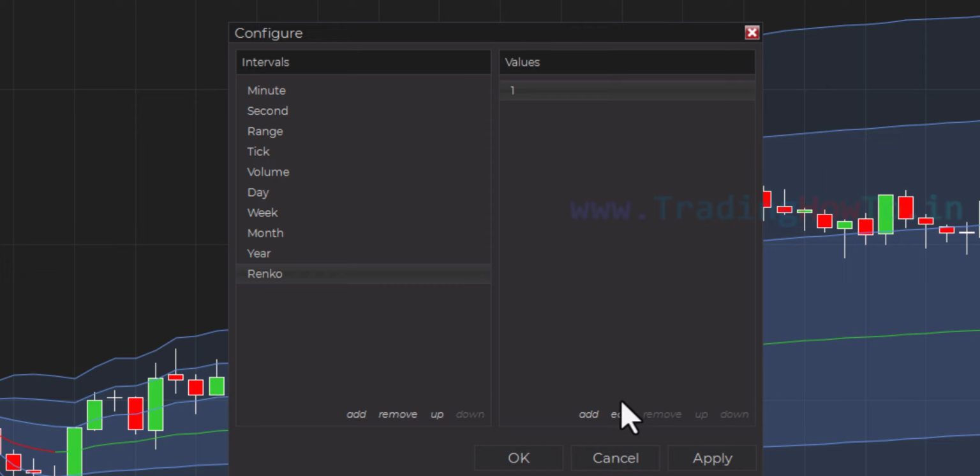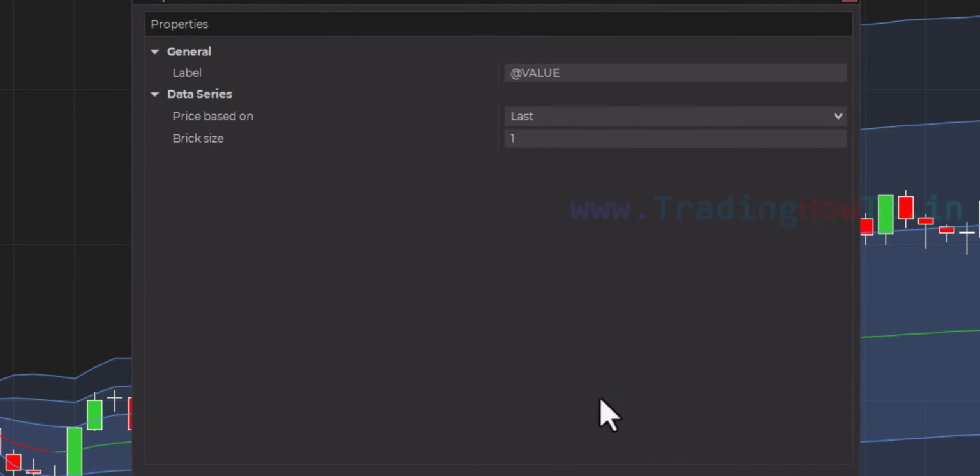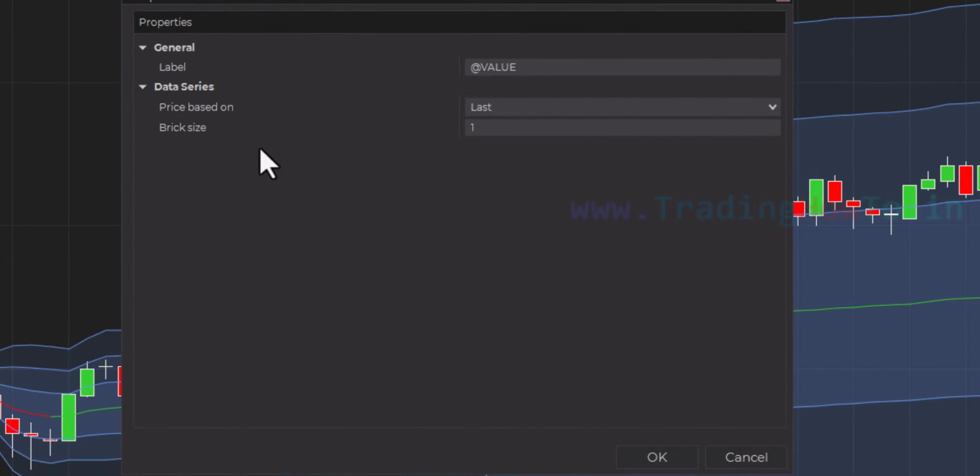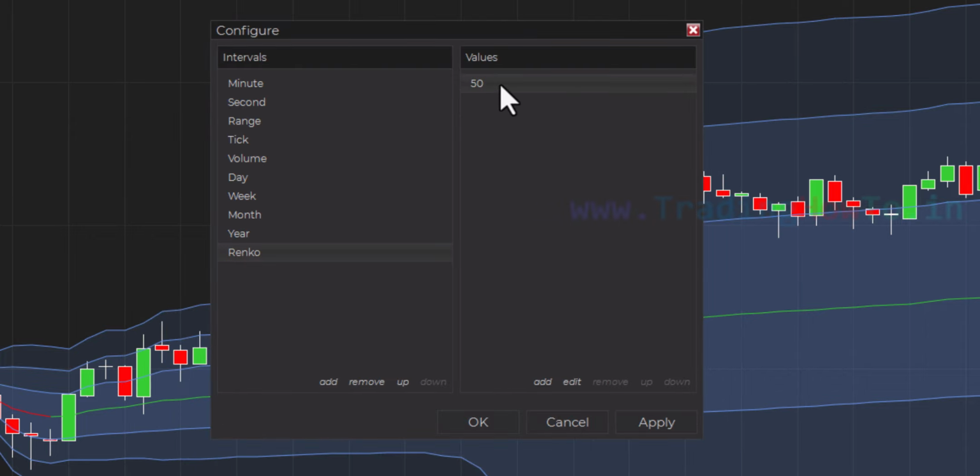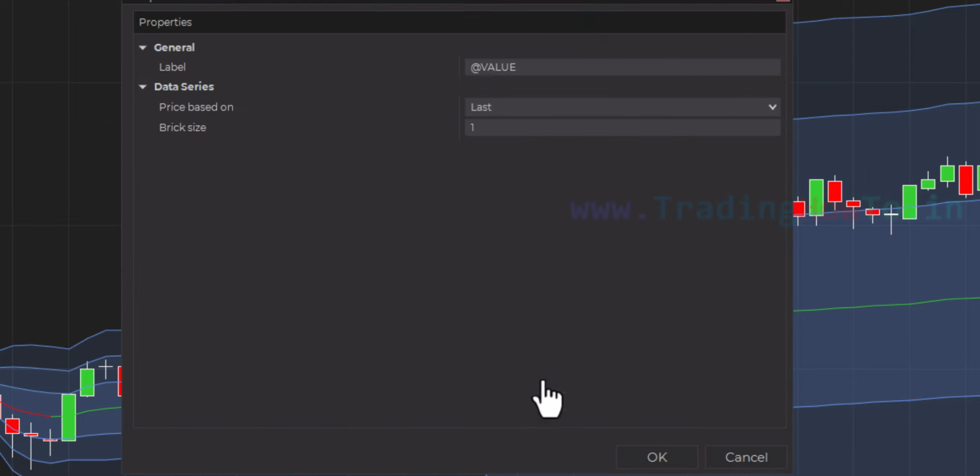I'm going to edit this by clicking on this edit option, and here is the brick size, because for the Renko intervals we need to provide the brick size. So here I'm going to make it 50 and click on OK. Now I'm going to add a couple more. I'm going to add 100 for the brick size, and I will add 200.